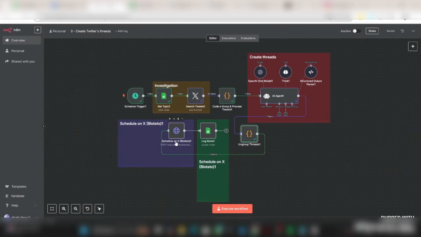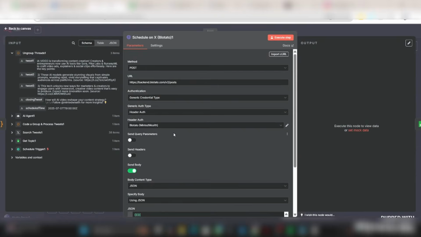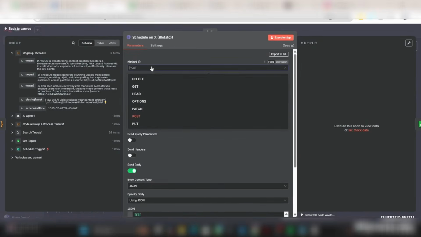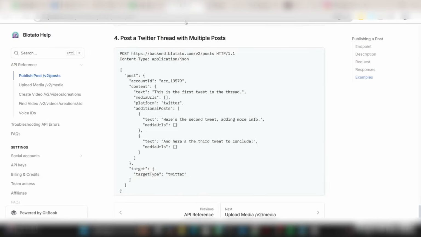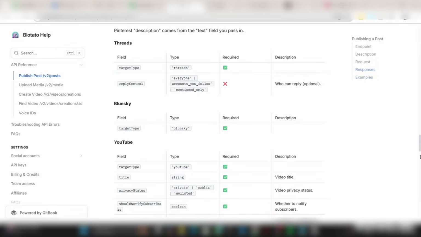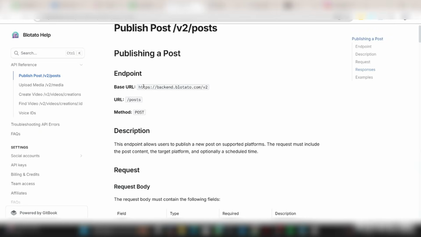Once we have the threads ungrouped and ready, we are going to use Blotato to publish them automatically. For that, we need to add an HTTP request node to our flow. By adding the HTTP request node to the workflow, we enter, and within the configuration, we select the POST method because we are going to make a publication. In the URL field, you can use the link provided by Blotato. If you don't have it on hand, you can go into their official documentation, and there you can find it.